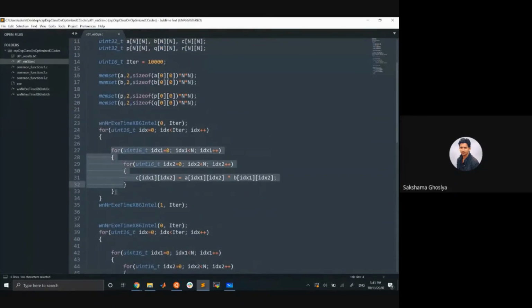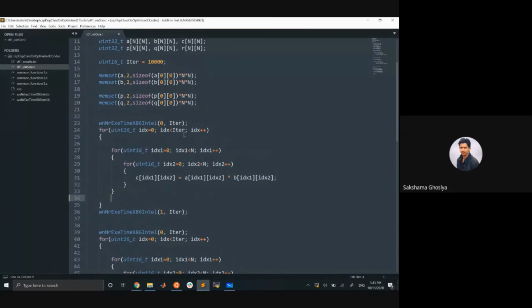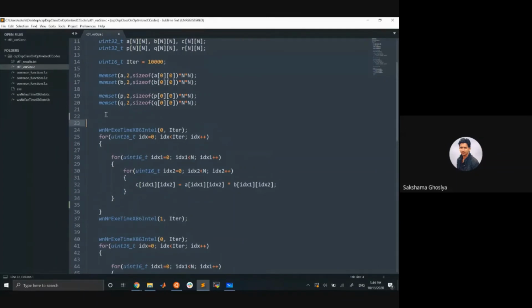Look at this code very carefully. This is method 1. Okay, and so this outer loop here, it is just for profiling. So you ignore it. This code is for profiling. So this is the main code for the multiplication.